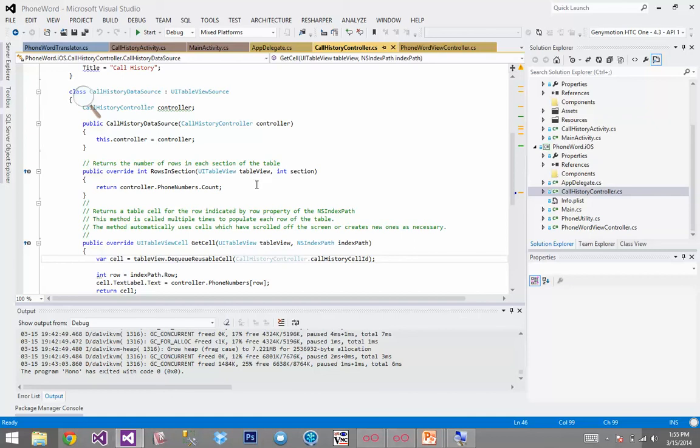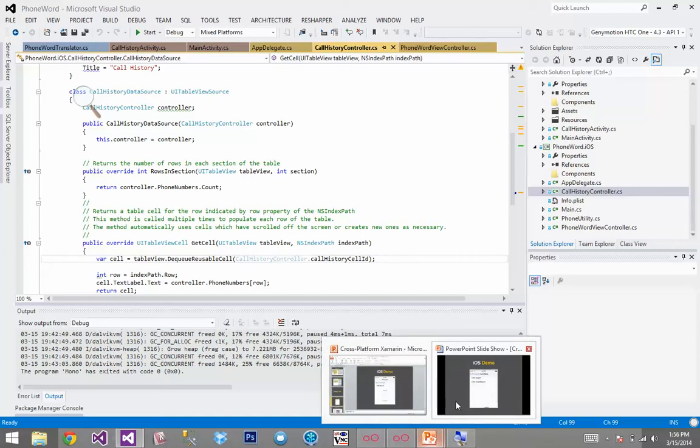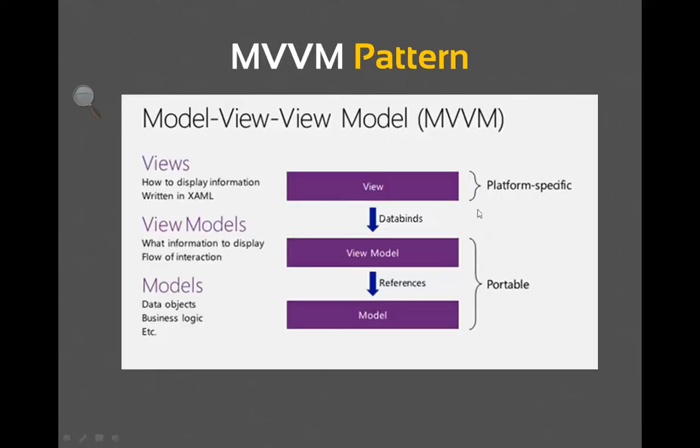So that's both with the MVC pattern on both platforms. I mean, if you're not too fond of the MVC pattern and you love MVVM, we can do that too. So I'm going to show the next example. Just a slide to show what the MVVM pattern is in general.